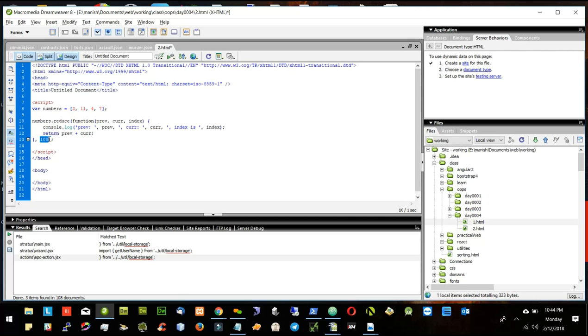So current will become 2 because previous is already taken care of by this number. Previously, since I was not passing this number, previous was the number 2. But now since I am passing this number, the previous value in the first case will become this number and the current will be the number 2. So the return will be 100 plus 2, that is 102, in the first case. In the second case, previous will become 102 and the current will become 11. So let's run this case when I am passing an additional number in the second parameter in the reduce.